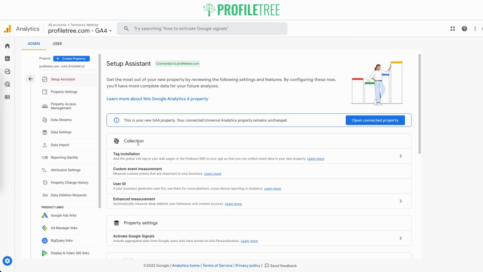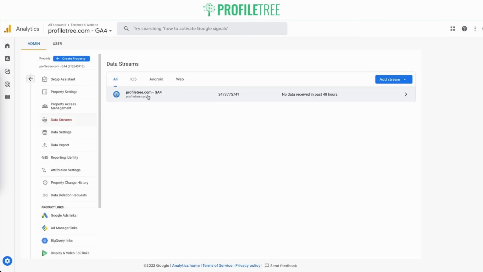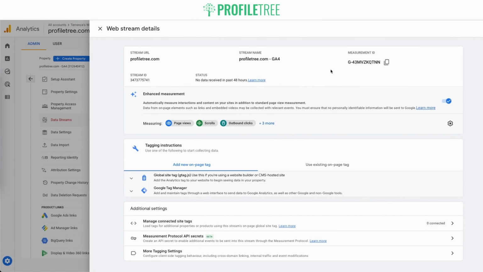Head on down to the tag installation underneath collections. Click the arrow. Here you can choose to add a stream where you can either add an iOS, Android or web stream, or if your stream is already here, you can go into this one. And here you'll see the details of your property. If you have enhanced measurements turned on, you will already have these events being measured: page views, scrolls, outbound clicks, and so on. I would recommend keeping this on.